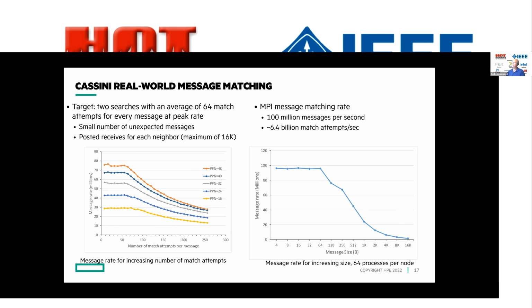Right-hand side is 64 processes per node, and is just graphed against message size, and you can see a nice flat graph there. And again, that's right at 100 million messages per second, attempting 64 matches per message, flat all the way out until its bandwidth saturates.